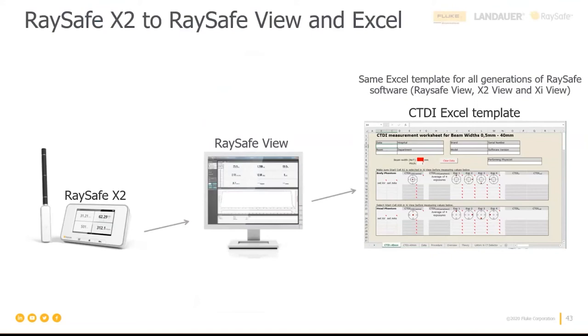The RaySafe View software can export it to Excel. And in Excel, we have a few templates available on our website that you can download and use. And one of them is a CTDI Excel template.